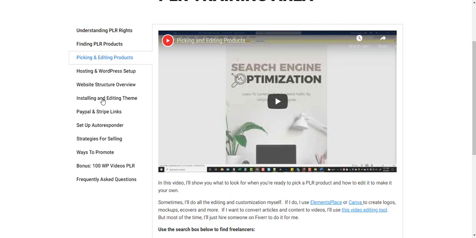Later on in the training, as you'll see, he's going to give you a WordPress theme that has a full funnel inside that will allow you to collect emails for opt-ins. It's going to allow you to sell your PLR product. It's going to allow you to even hopefully make some affiliate sales, because you can put your offers right out there in front of your buyers.